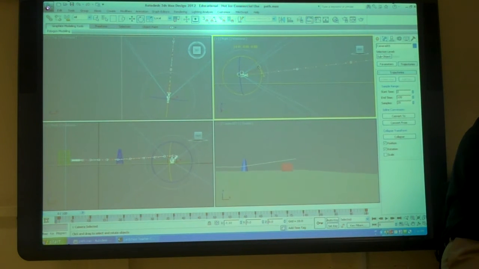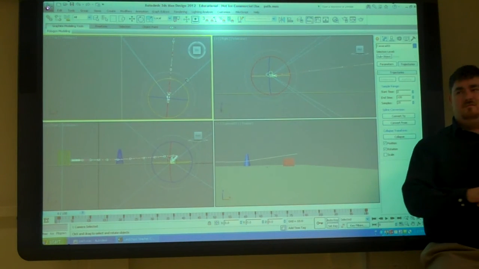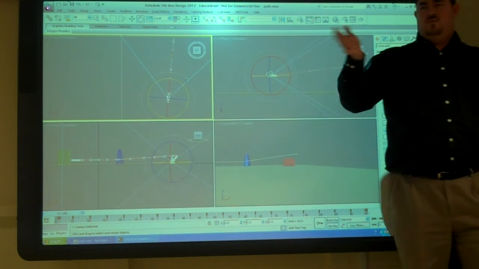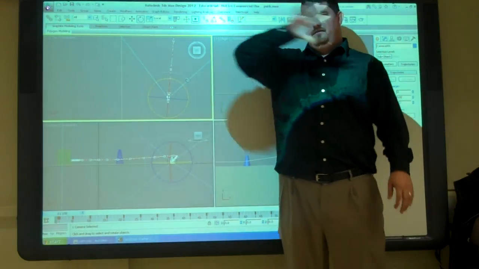So now I can actually see how I have that lined up. I can see where the camera is lined up with my line. So that makes it a little easier to work with. Anytime you have something that's not moving along one of the axes, I like to use the local grid so that I can move it better.